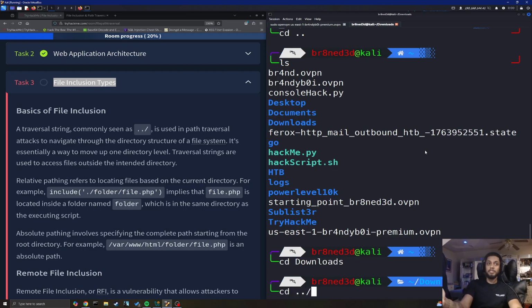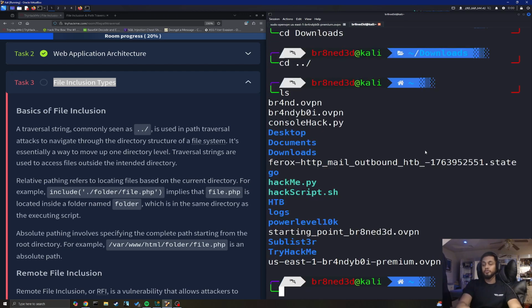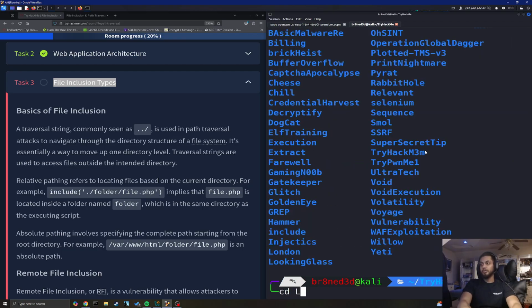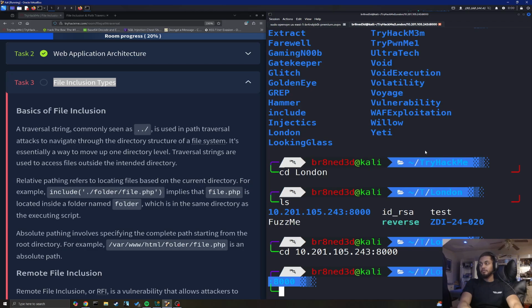In theory this should just take me one back, and it did. It just took me back to this folder. So if I was nested in my TryHackMe folder, going into London, and going into this 10. whatever directory, if I just do cd .. it'll take me back one directory into my London folder, and if I go .. again, that would take me to my TryHackMe folder, because I'm going back 2 directories.